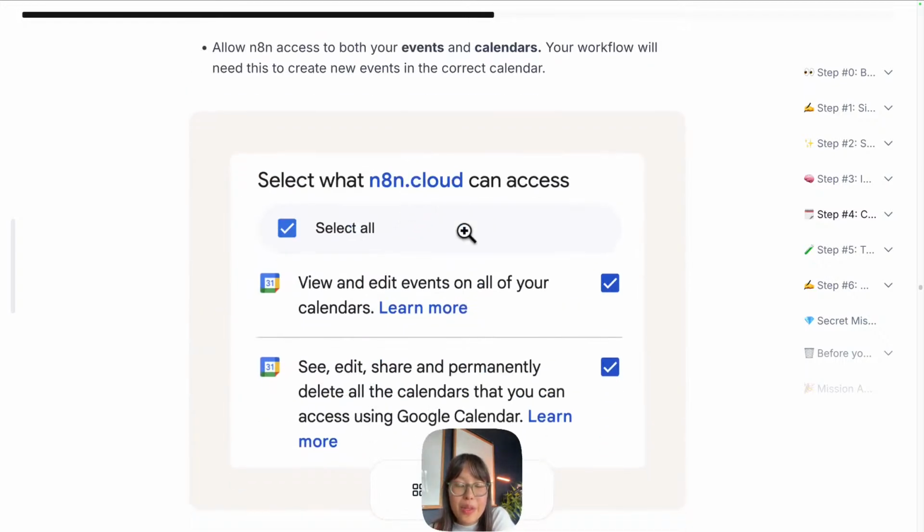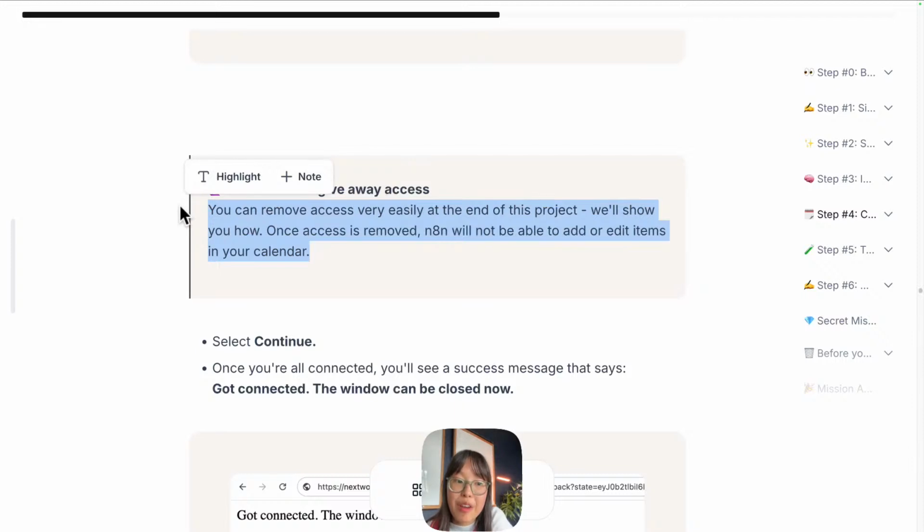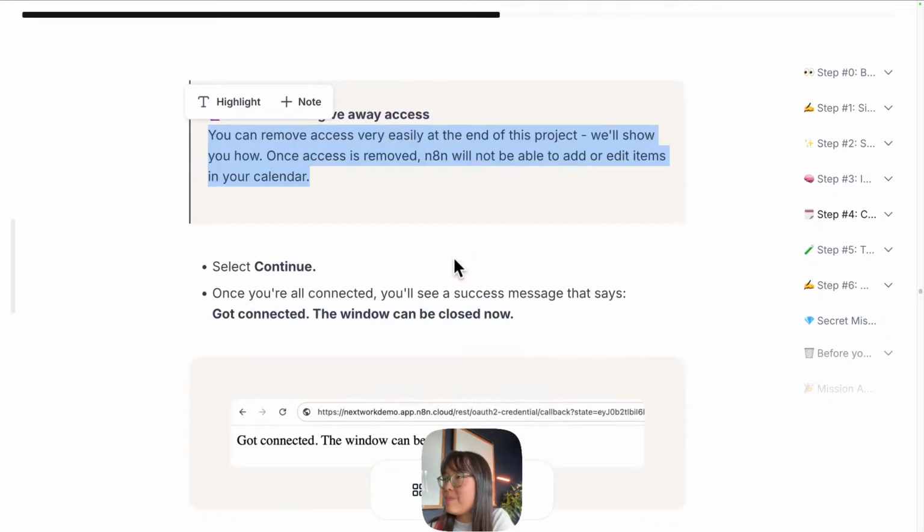But you might see this, select what n8n can access. If you see this, please select all so that it can edit your events and also access your calendars. If you're worried about giving away access, just know that you can remove access very, very easily, and we'll show you how to do this at the end of the project. Once you remove that access, n8n will not be able to edit, create, manage your events anymore. It's just that you do need to give access so that your AI agent can actually do something to your calendar when you send those commands.